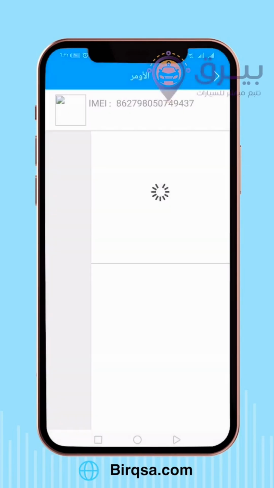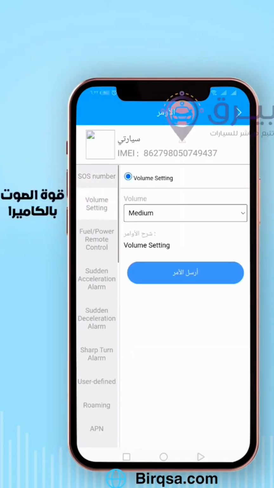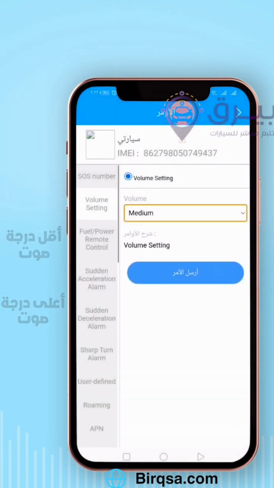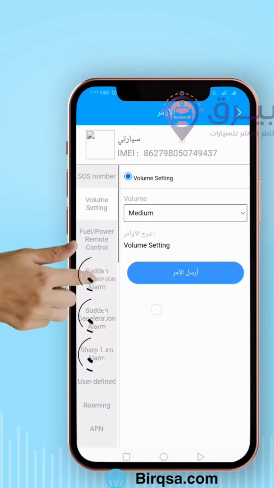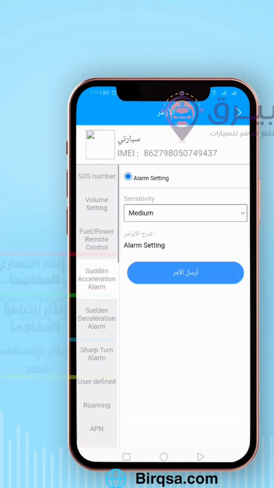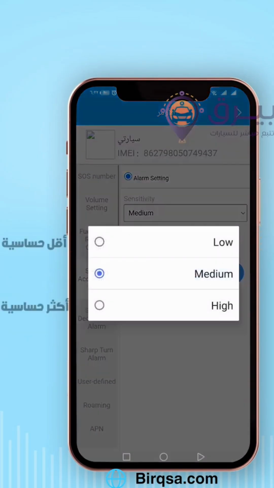Through it, you can set the sound strength of the camera, as this is the highest sound level, and this one is lower. We will choose a sound level and then click on Send the command. The sensitivity of the camera's reckless driving alerts, as this is more sensitive, and this is less sensitive to reckless driving warnings. We will choose and then click on Send the command.